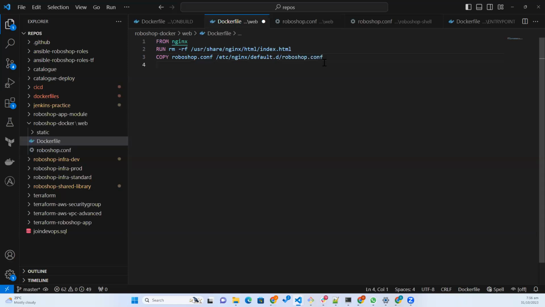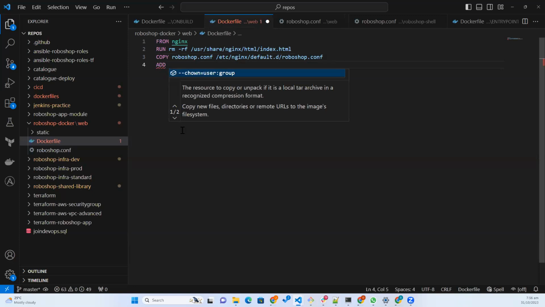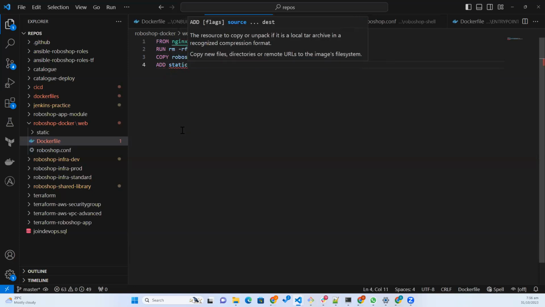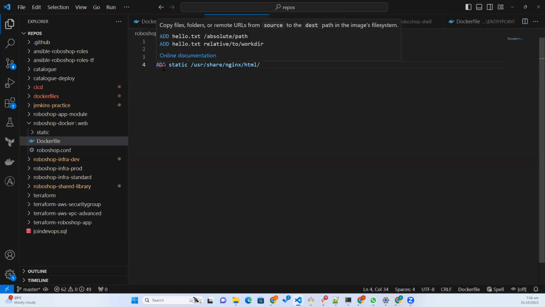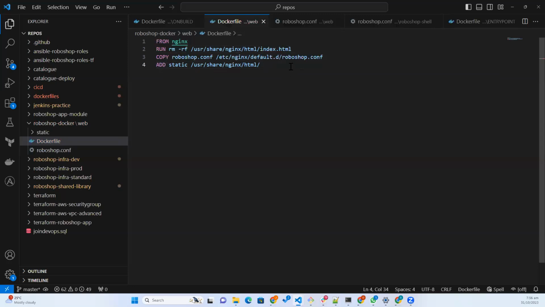Okay. And similarly, I need to copy the code also. ADD static and then the usr share nginx html directory. Why am I using ADD and COPY both? Because I just want to mention both are doing the same job here. So I'm getting everything inside the static folder into the HTML folder. That's what I'm copying.